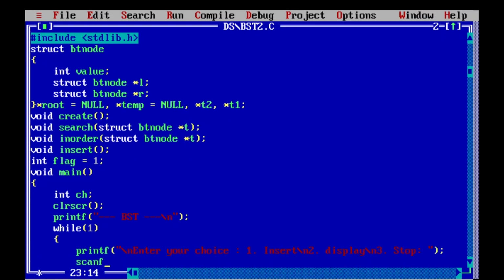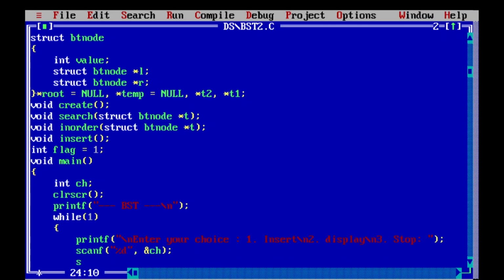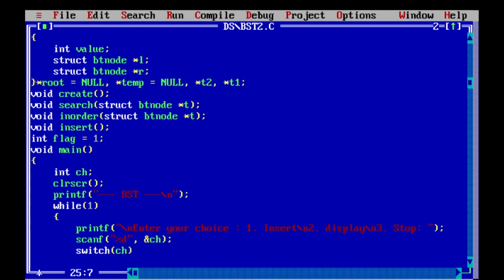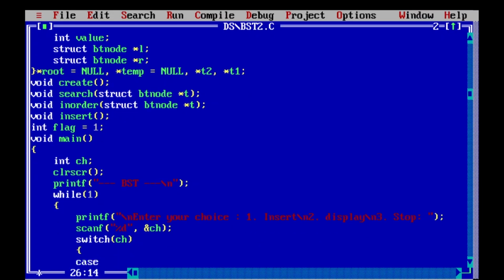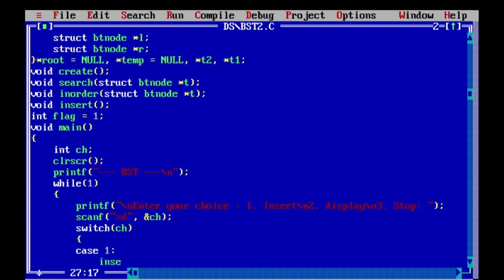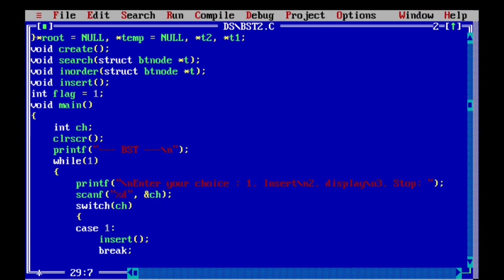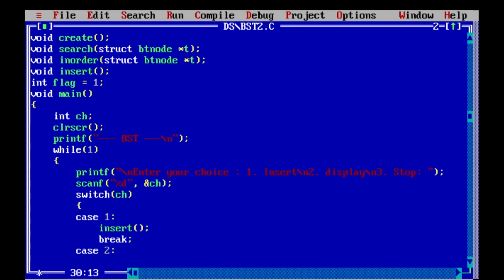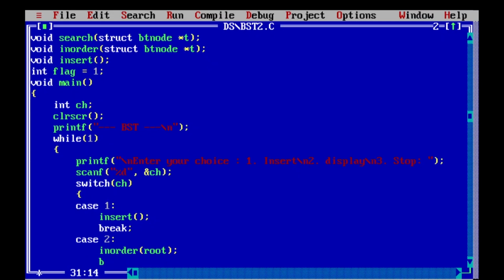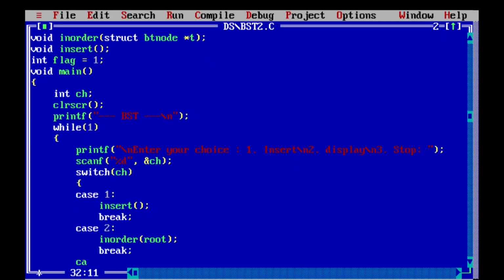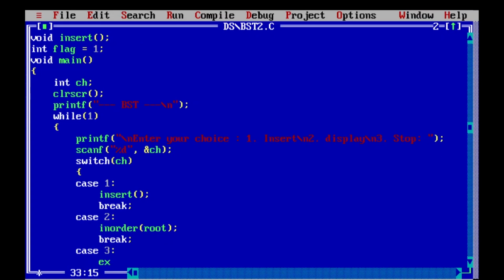So I'm going to read the choice in a variable, that is ch, and as we have to select one out of many, we know that we use the switch case for that. Here the case values are 1, 2, 3 and default. Case 1 is what? Insert. So we will call the function insert. The insert function in turn should call the create function. Here I'm just calling the function. Case 2 is nothing but in-order traversal, and here we are passing the address of the root node, or basically we are passing the root node. Then case 3 is nothing but the stop, that is exit(0).